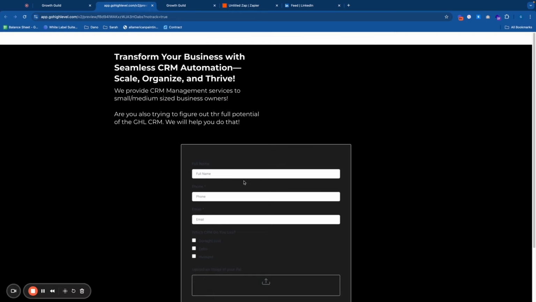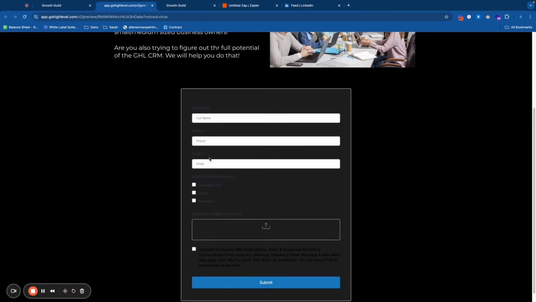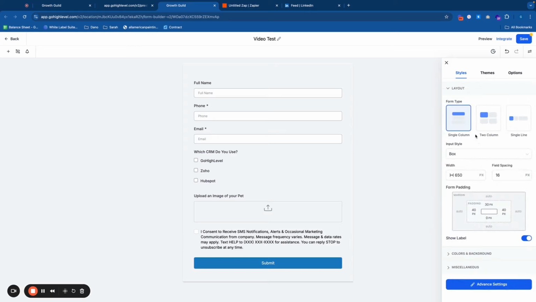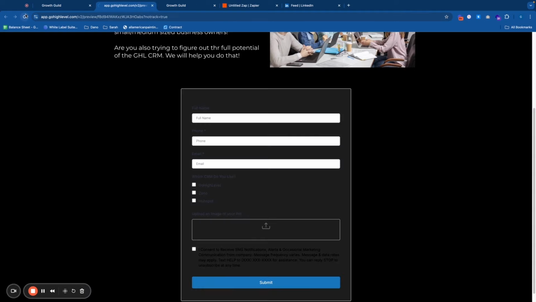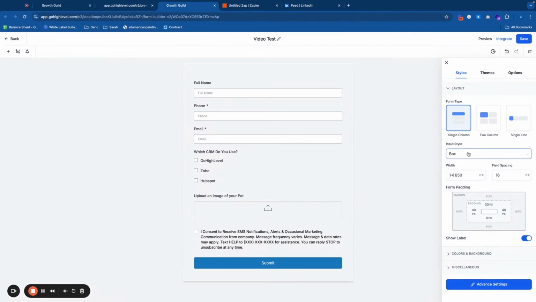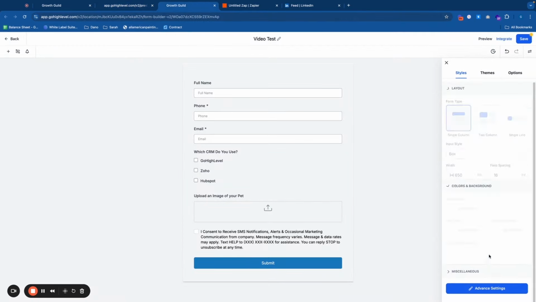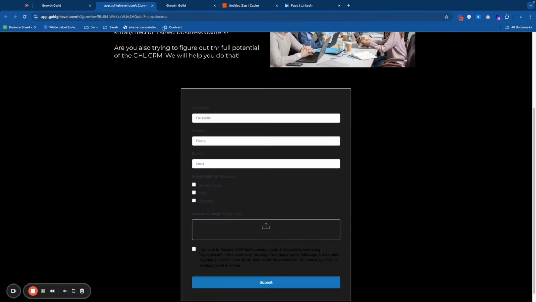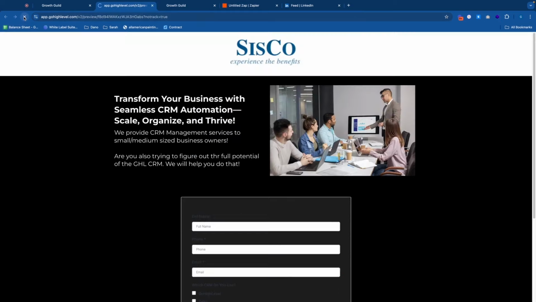Okay. Now this looks really bad. But if we change this text to white, maybe it'll look good. So I'm just going to go back in and say font color. I want it to be white. And let's see what happens. Let's refresh.